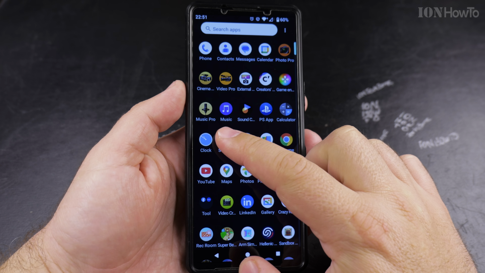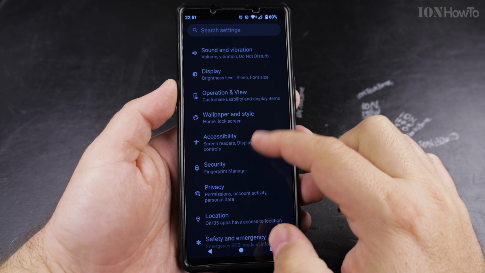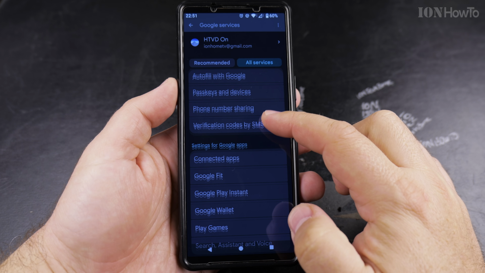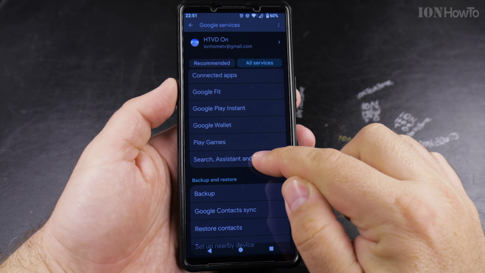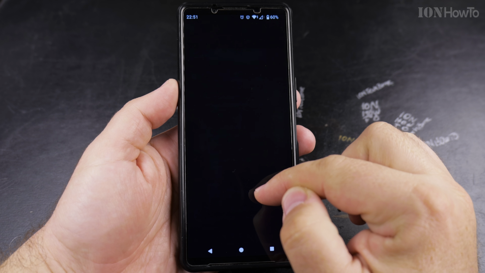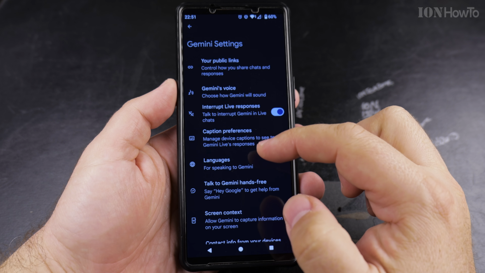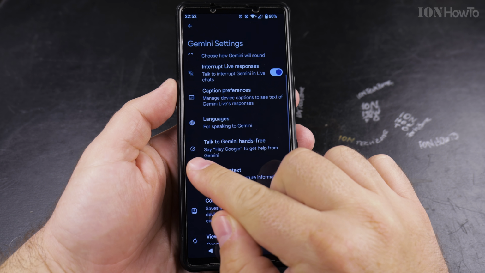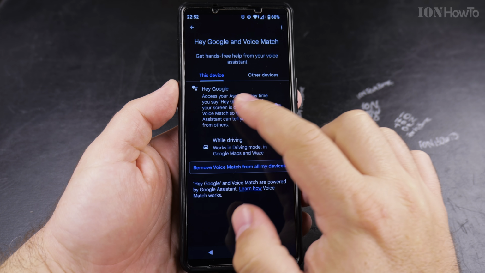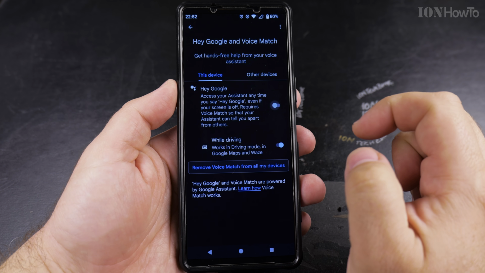So let's enable that. Go to the settings, and then in the settings, find the Google settings, tap on all services, then scroll until you see search assistant and voice. Here you can either go to Google Assistant or you can go to the Gemini settings, and under Gemini settings, you have the option to talk to Gemini hands-free. Tap on talk to Gemini hands-free, and here you can enable the Hey Google voice command.